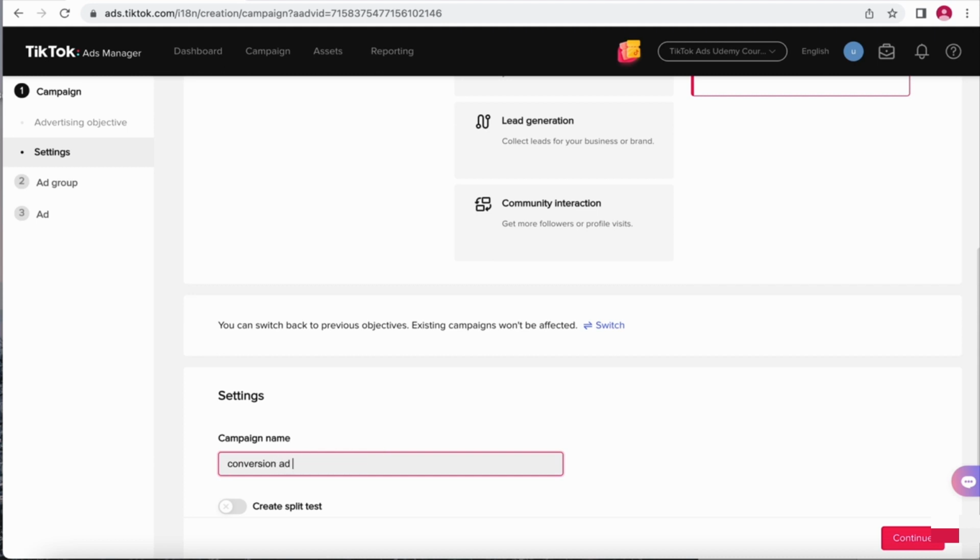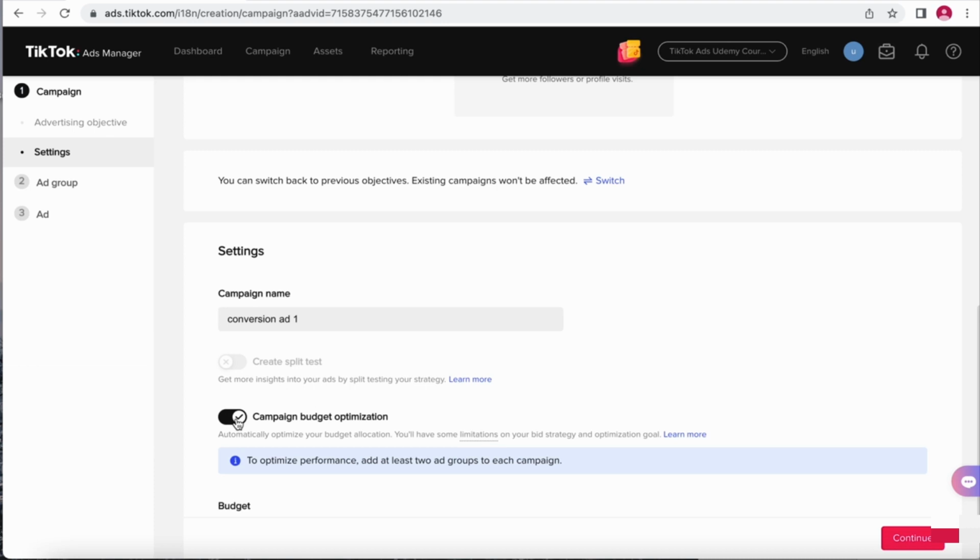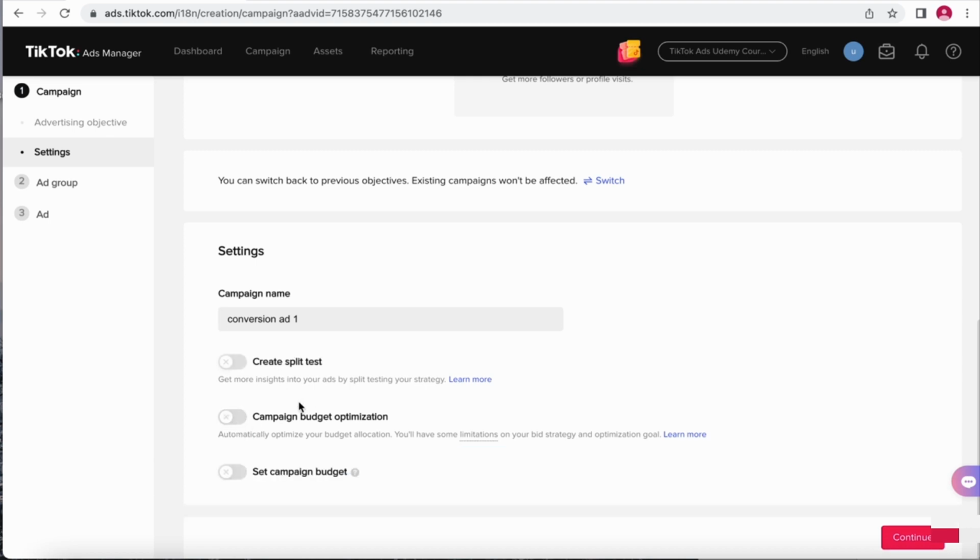Then afterwards, you'll need to scroll down. Right here is the campaign budget optimization. This is where you can automatically optimize your budget allocation between ad groups if you have more than one. I would suggest enabling this so TikTok can automatically optimize for you, but you have to have at least 2 ad groups. Then TikTok will find the best performing ad group and use more of your budget on that compared to the other poorer performing ad.